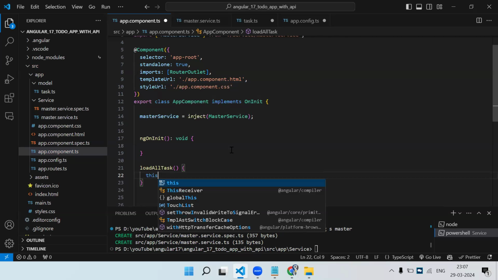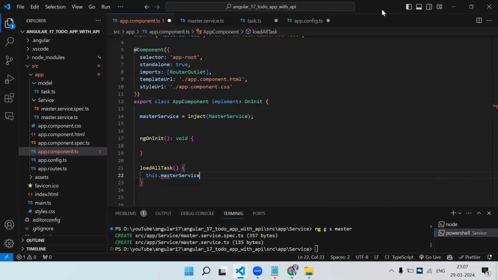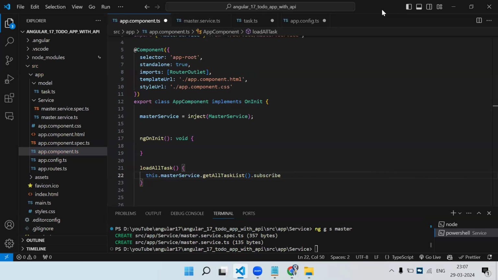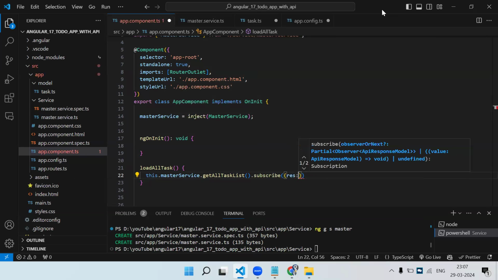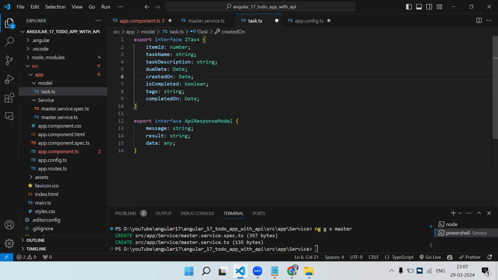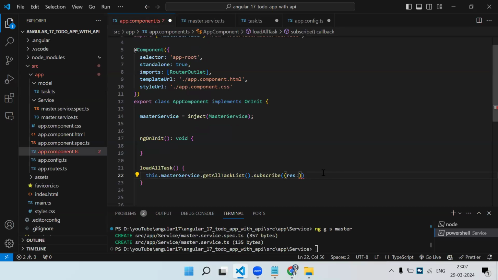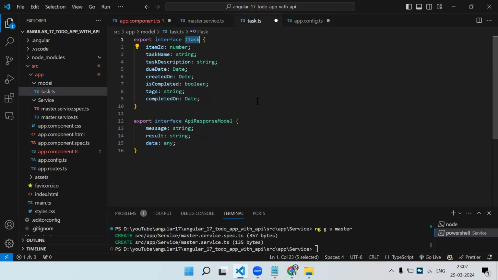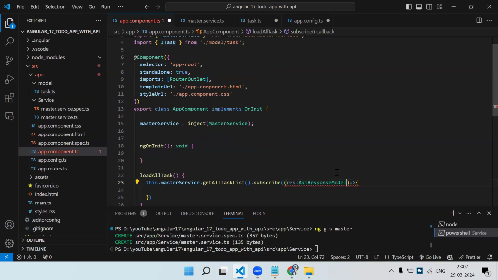Now in this function, we are simply going to call the API call, which we have created in the master service. So this.masterService. Only one function is there, that is getAllTaskList, and it is going to return the data type of Observable. So we can subscribe to it. So subscribe again. Now here we have to provide the data type, like what type of response I'm going to get. We have created an interface like ITask. So this we will use over here. We need to add the import. Sorry, the response type. I forgot the API response. We are going to get this. Okay, so here you need to provide this.